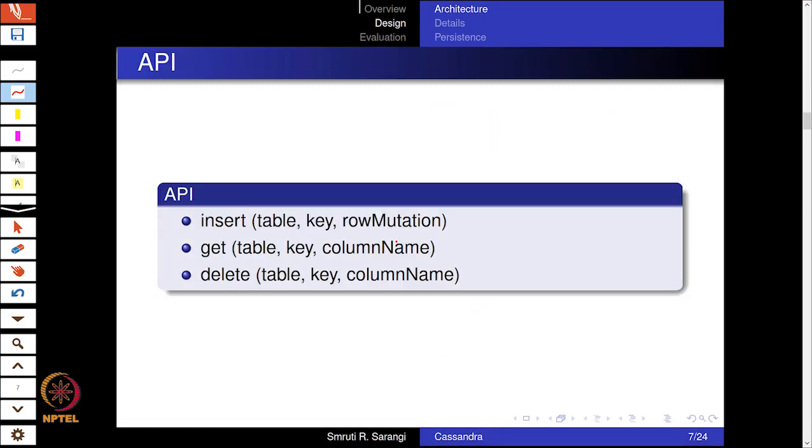So the API is rather simple. The API is pretty much as simple as it gets. It is similar to broadly what we have seen in Percolator, which is that inserting into the table is rather easy. We give the table ID and the key which uniquely identifies the row. And in this case, as we have been seeing in distributed systems up till now, anytime we create a row, we actually create a new version of it. So the row mutation basically means that we are creating a new version of the row.